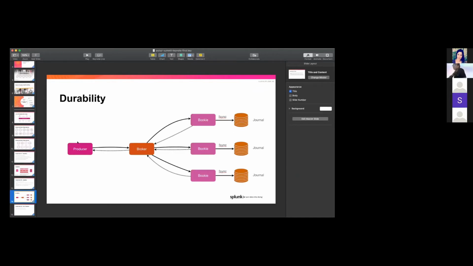Then the third one, transient durability. That is provided in the form of non-persistent topics, where the data is cached in the brokers and never reaches the bookie, and it's served out of the broker itself. If the broker dies, then you will incur data loss.